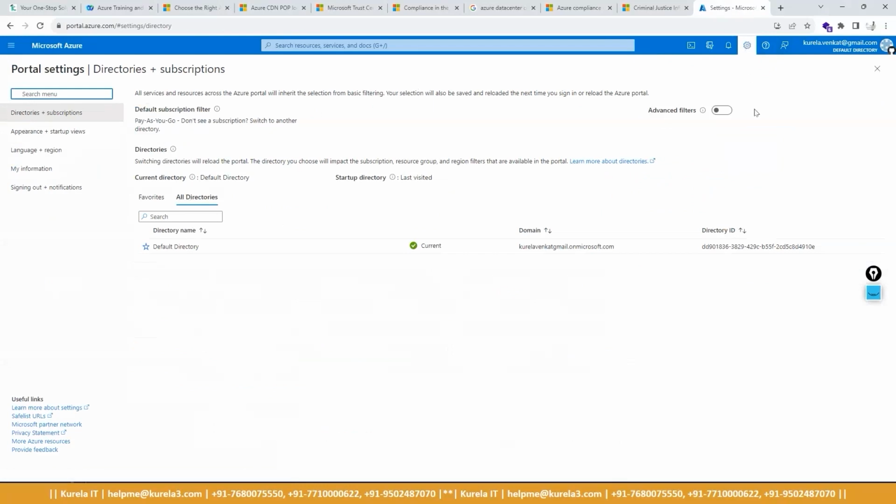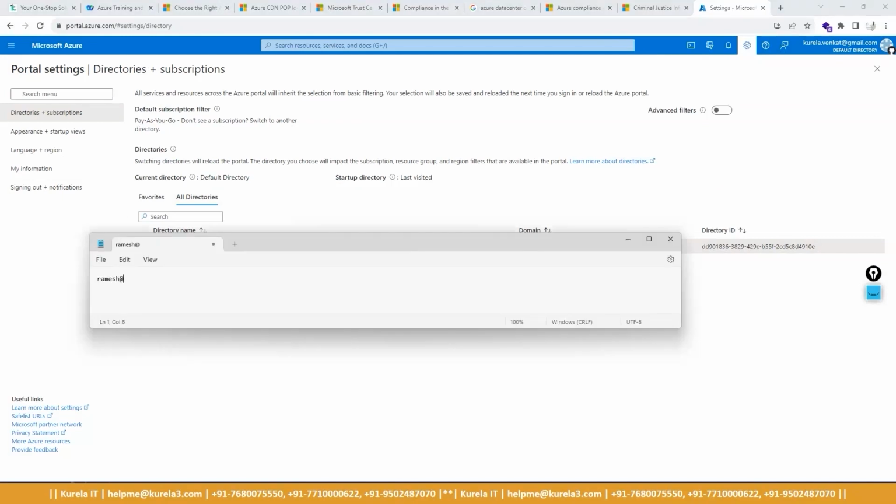This is about the settings of this UI. In the portal, currently we are using a pay-as-you-go subscription. This is the subscription. Whenever you create an account, Microsoft by default creates an Active Directory tenancy environment for you. You see, kurela.venkat@gmail.onmicrosoft.com. For example, if I create a user in this account, let's say Ramesh, it will be ramesh@kurela.venkat@gmail.onmicrosoft.com. onmicrosoft.com is the standard domain suffix, and the complete email ID that you have used comes in between like this.